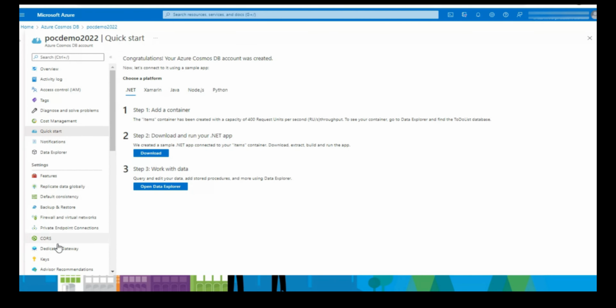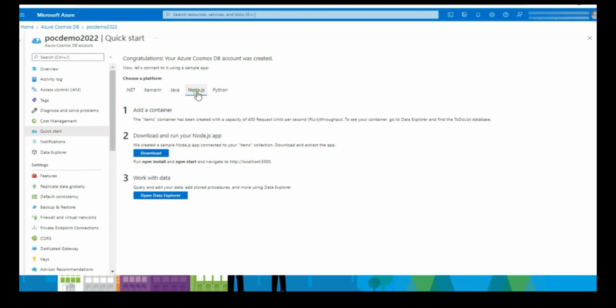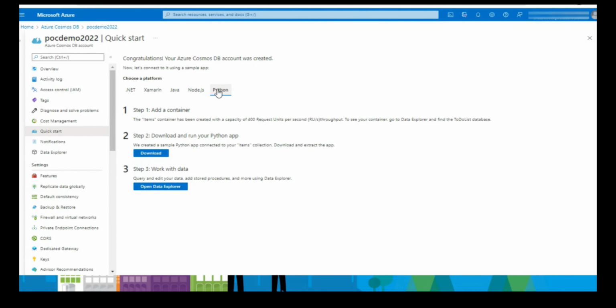So by now the Cosmos DB account is created. As you can see, it shows the account is created now, and you can choose any of the platforms to create a container. A container is nothing but, I can mention, like a database.